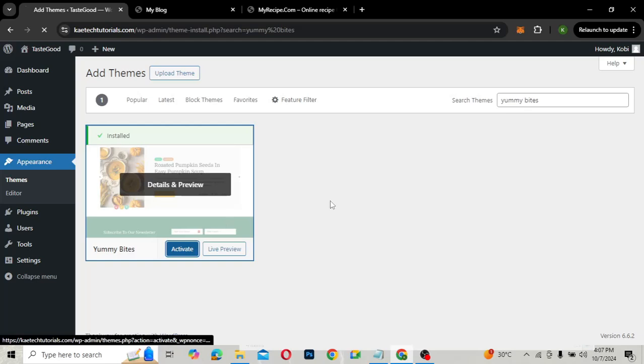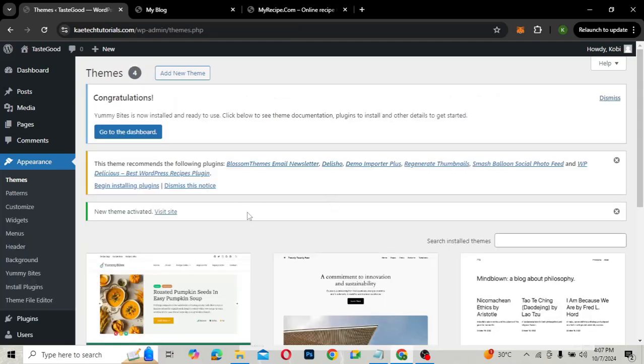I'm going to activate the theme. Okay, so the theme has been activated. Now at the moment you install the theme, it will recommend some certain things for you. As you can see, this theme recommends the following plugins. So we have the Blossom Themes Email Newsletter, Delisho Demo Import Plus, Regenerate Thumbnails, Smash Balloon Social Photo Feed, and WP Delicious, the best WordPress recipe plugin. This plugin is what does the magic, and that is what we need.